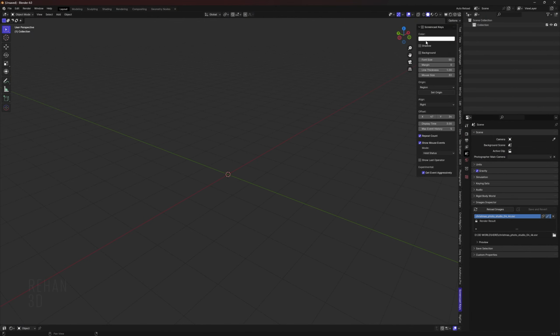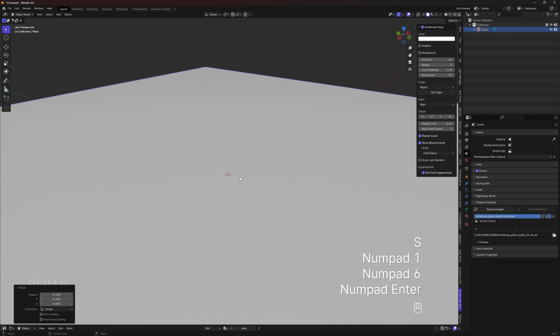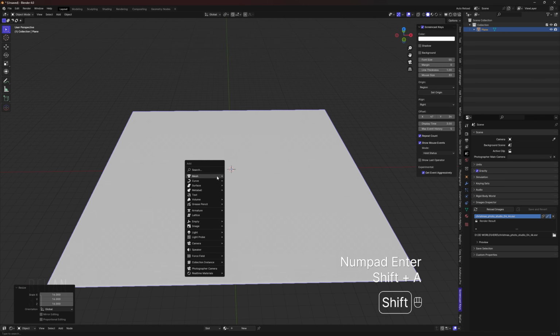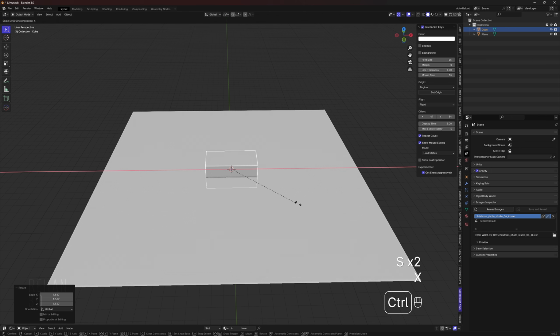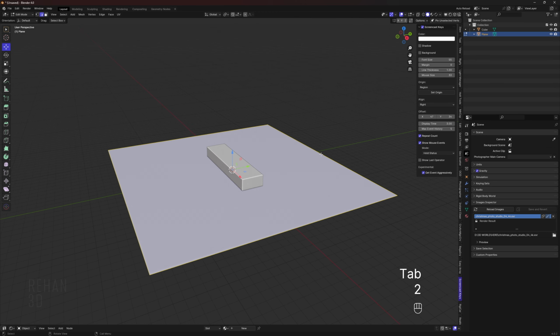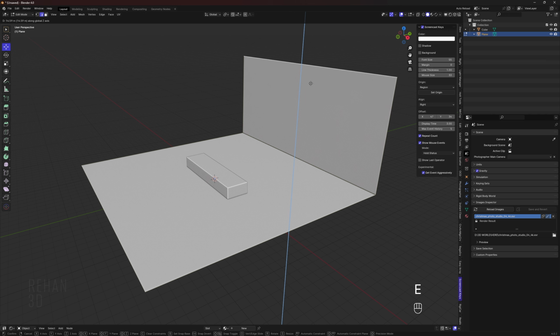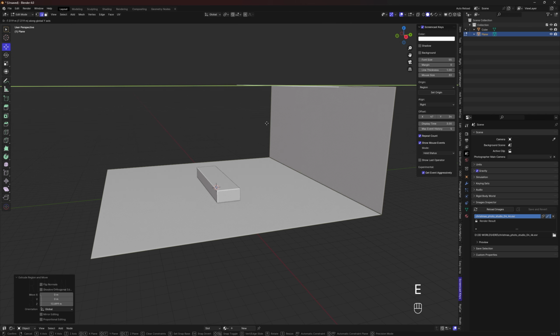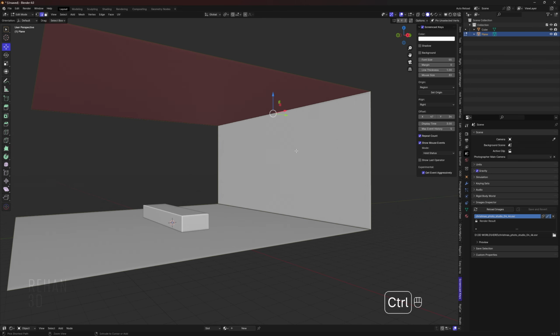Let me turn on my screencast keys, create a new plane, scale it around 16, take a new cube and scale it on the x-axis. Let's assume it as our car. Select the plane, tab into edit mode, edge select, extrude it on the z-axis, again extrude it on the y-axis, select the center edge, bevel it with Ctrl+B.